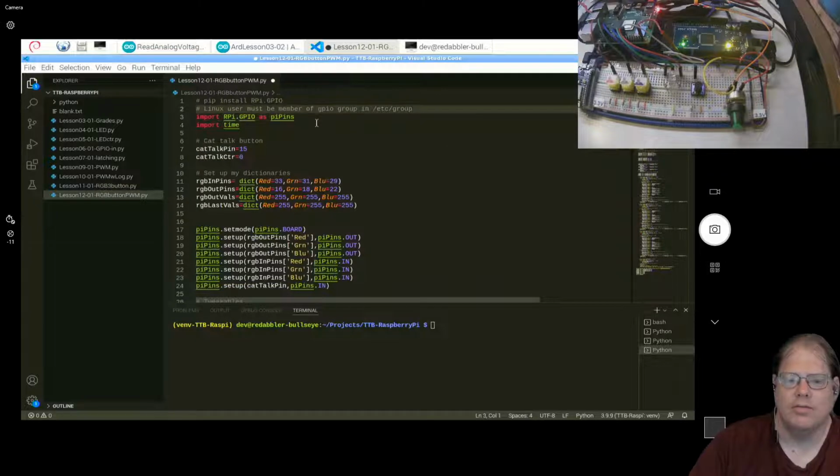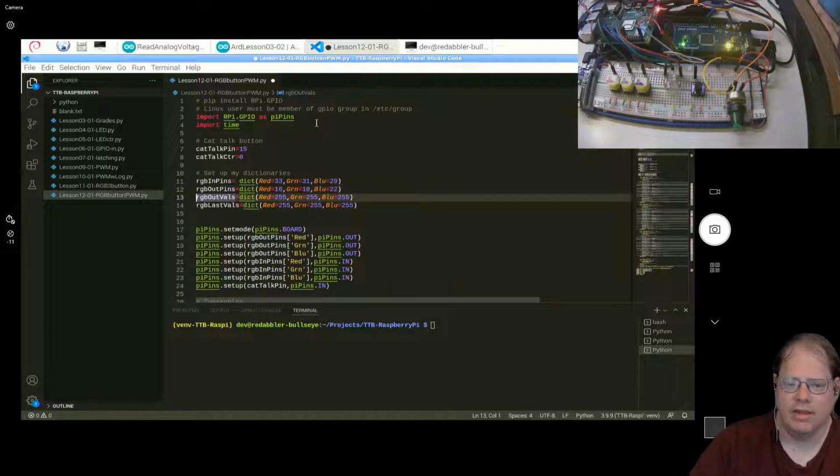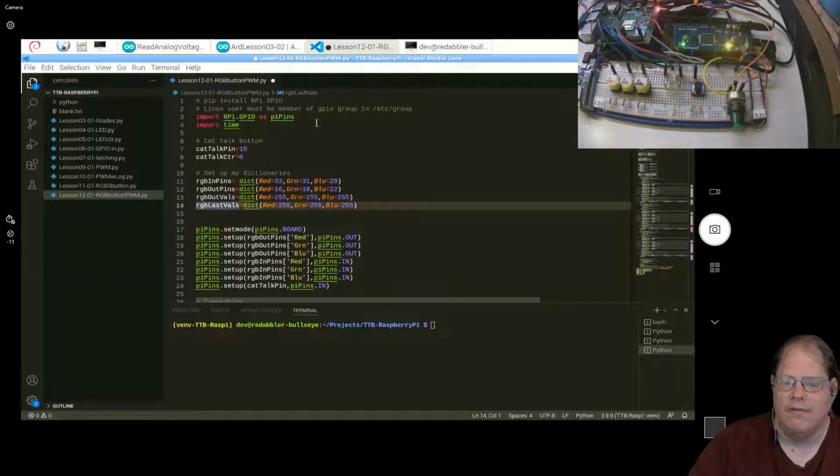So very similar code to last week to start off. We've got our Cat Talk information, the pin and setting the counter to 0. We've got our in pins and out values. And again, I've assigned these as dictionaries using red, green, and blue. I've added a new dictionary called RGB last val, and that is because as we start to work through the code, we have to keep track of where we are in the process.